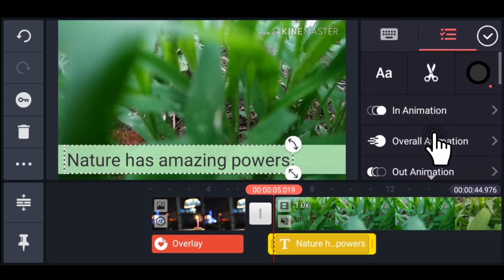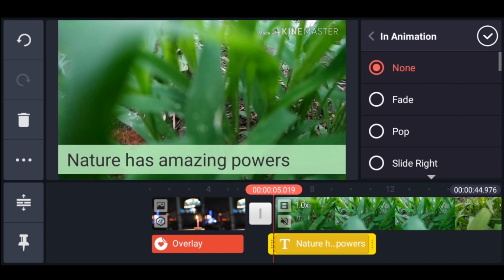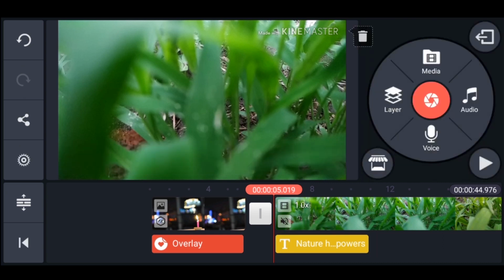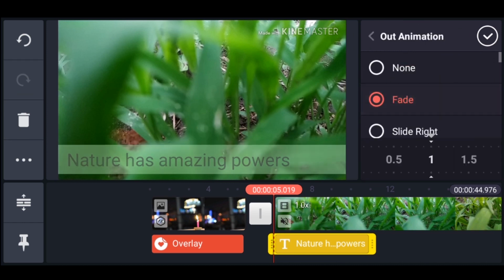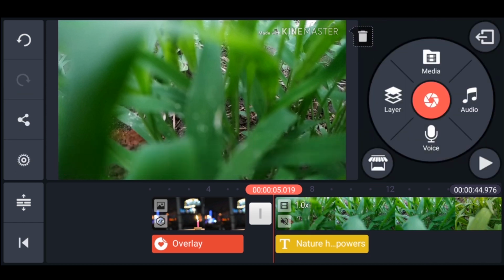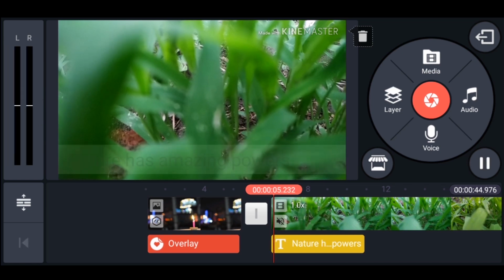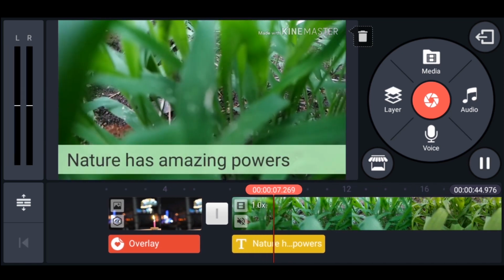In and out animation for the text. I am selecting fade in and fade out. That's my favorite. You can choose your own transition effects. Let's preview it now. Looks great.